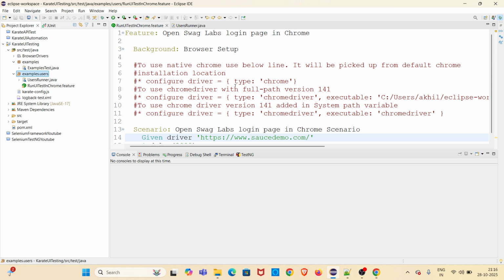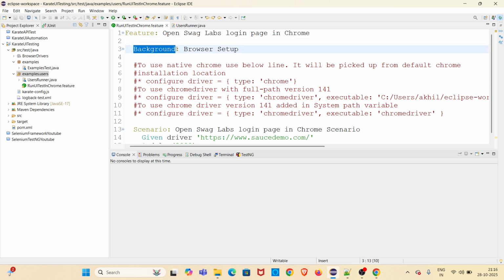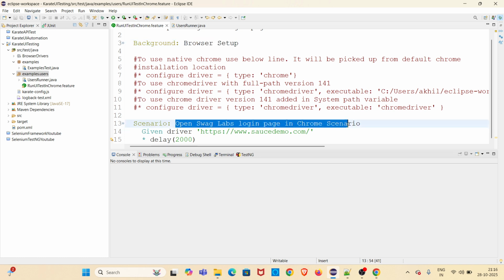Now I will be explaining the sections in this particular feature file. So first there will be a keyword called feature. So this is the feature name which I have given. Then there is a background and the background name is browser setup. You can have multiple scenarios in this particular feature file. Here I have only written one scenario, that is this one, open Swag Labs login page in Chrome scenario.